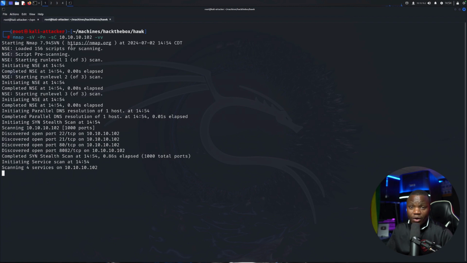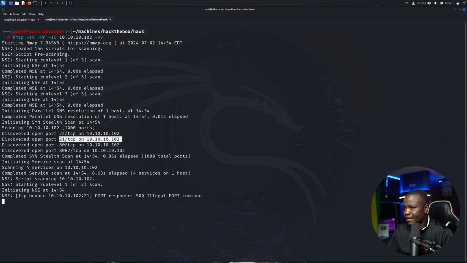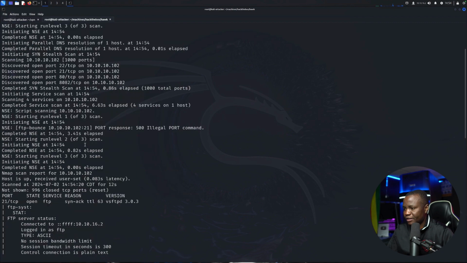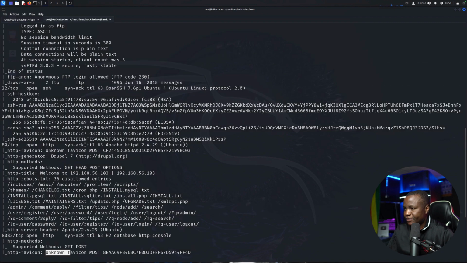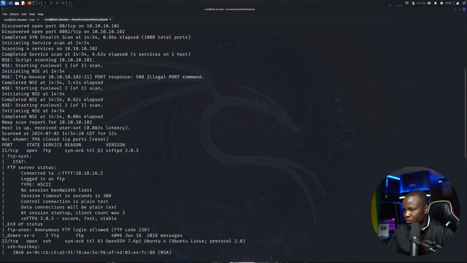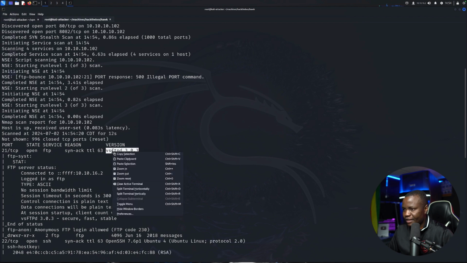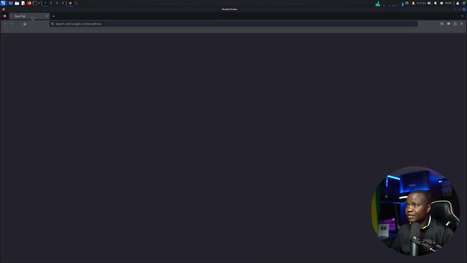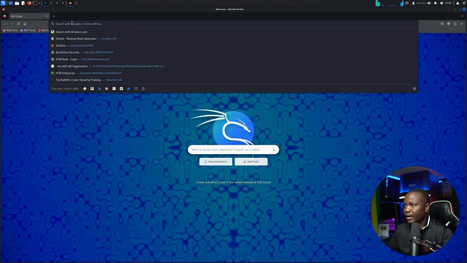Okay, so now that we're scanning, you can see that port 22 is open, port 21 is open, which is interesting. 21, we don't usually see that. So 21 is the port for FTP, so we need to look into that right away. But after our scan here, we notice that we have port 21. This is the version of vsftpd. There might be a vulnerability for this, but it's worth checking to make sure that we have covered our bases.